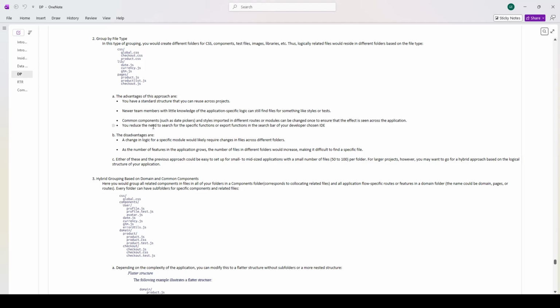You reduce the need to search for specific functions or exported functions in the search bar of your developer-chosen IDE. Because you use a specific file type, you reduce the need to search, because you just need to go to that specific file folder. The disadvantages are a change in logic for a specific module would likely require changes in files across different folders. As the number of features in the application grows, the number of files in different folders would increase, making it difficult to find a specific file.